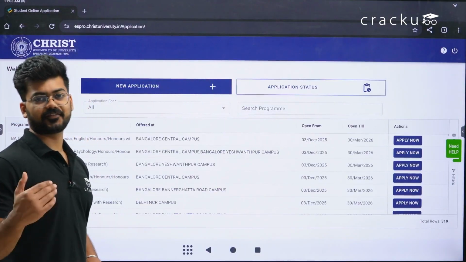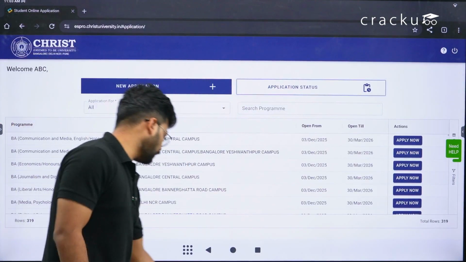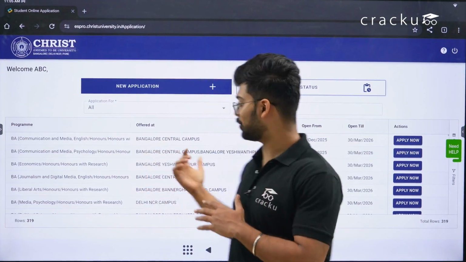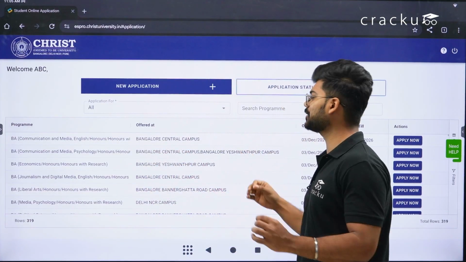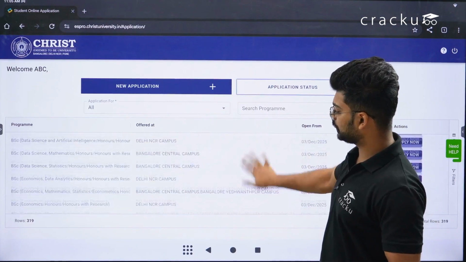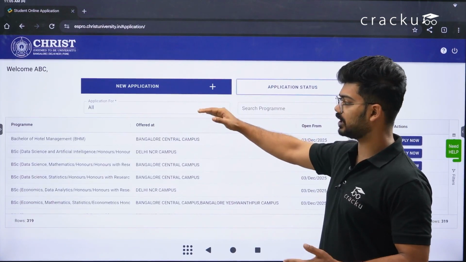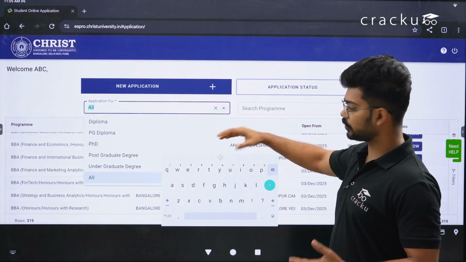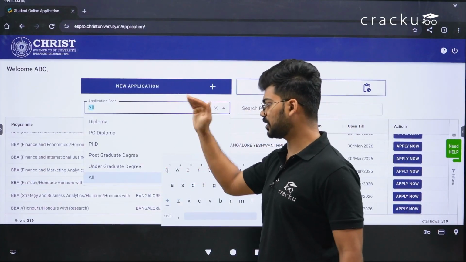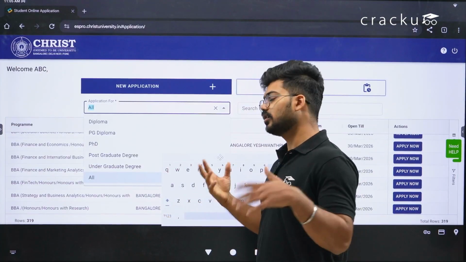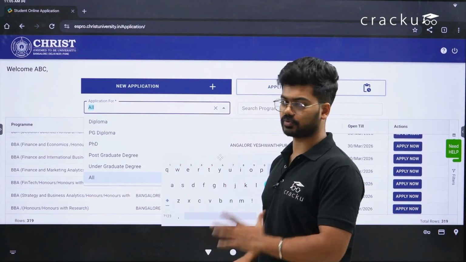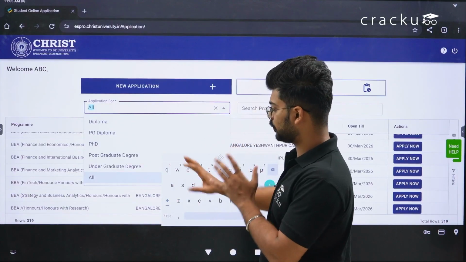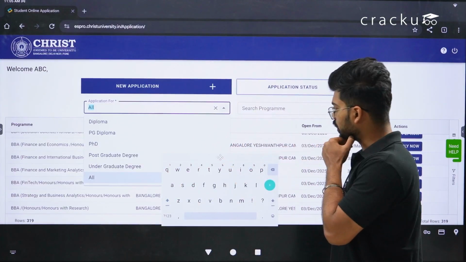As you can see, I have filled up the details and logged into the form. Then this page will open up. As you can see, there are multiple programs, right? It will be selected as application for all initially. Also, if you drop down, you will see there are multiple programs. Let's say you want to apply for just an undergraduate program. The main process is the same. From here only you need to select. Okay, let it be all.